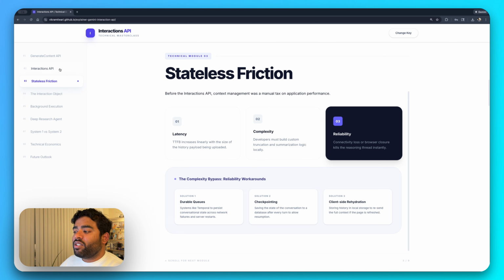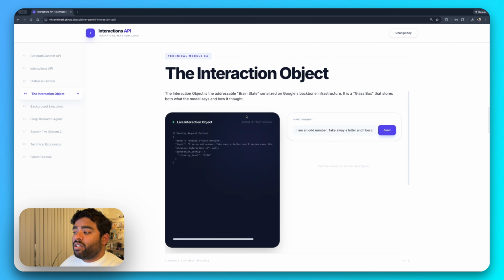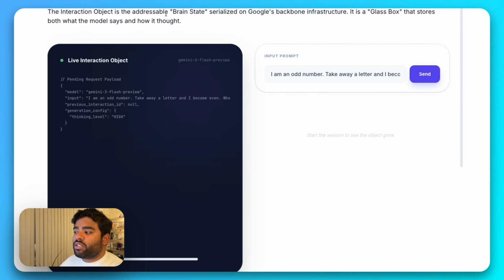So let's see what the interaction object looks like. It's the addressable brain state that is serialized on Google's backbone. So it's essentially a glass box. Think of it as a lot of things happening inside that box that you can see, but you can't really change a lot of those things.